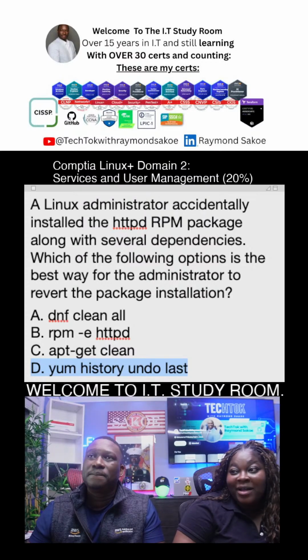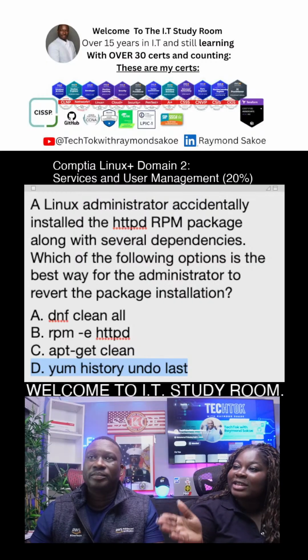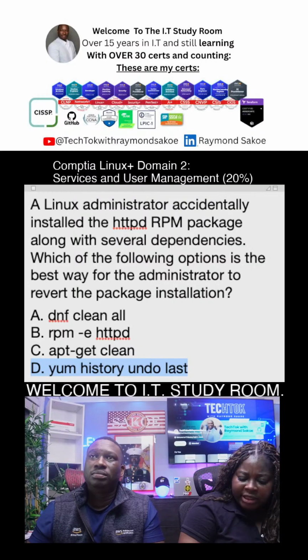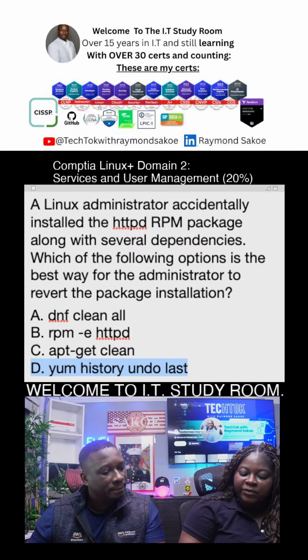But if I was to just guess, I'd probably say study both and see once you study to pass the certification, right? Yellow dog update, I think. Phil was saying something. Yellow dog update is the YUM. Oh, yeah, okay.